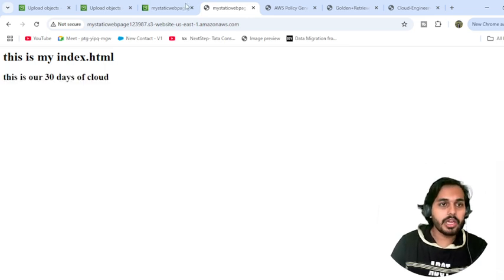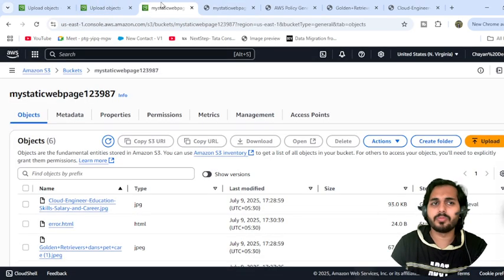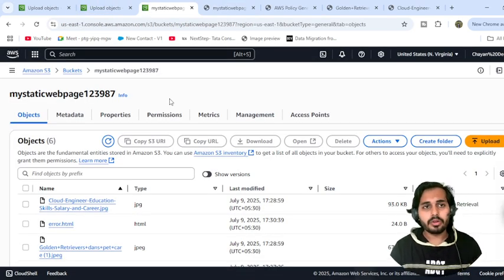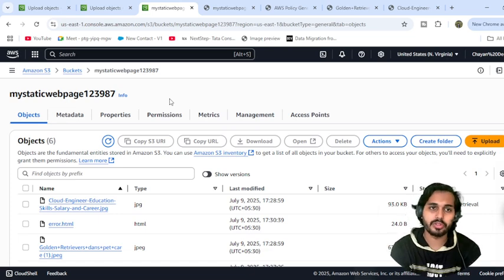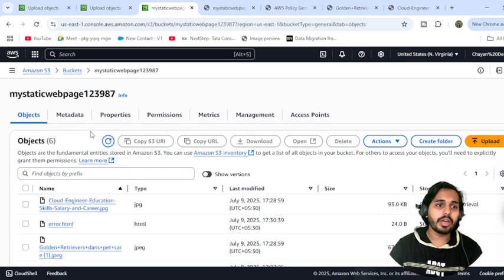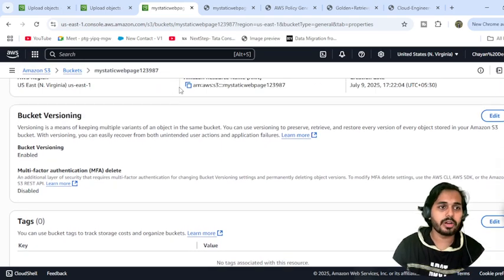So this way you can host your static web pages, and many more such pages, through S3. This is basically serverless: no EC2 required, no backend, no such things, but only static pages can be web hosted. So this way, our S3 bucket session comes to an end.